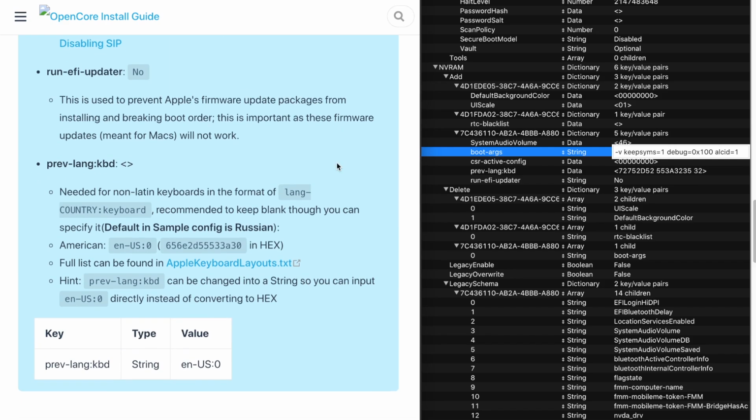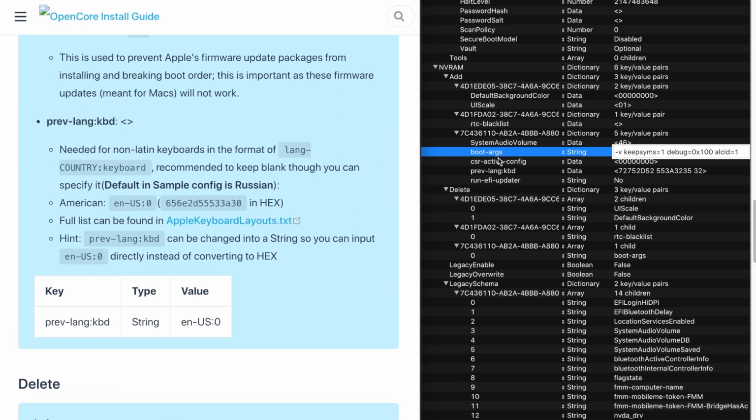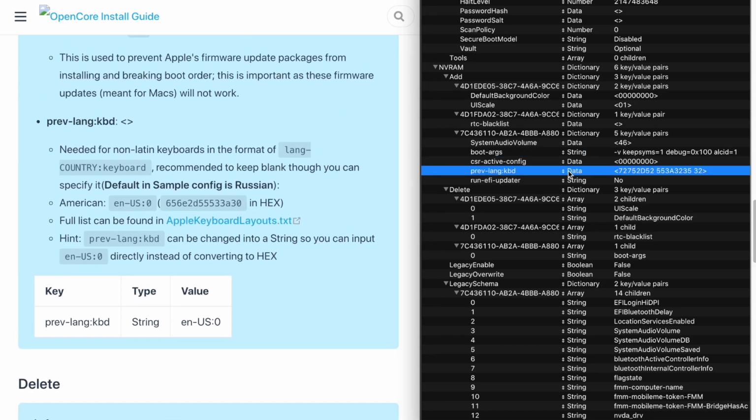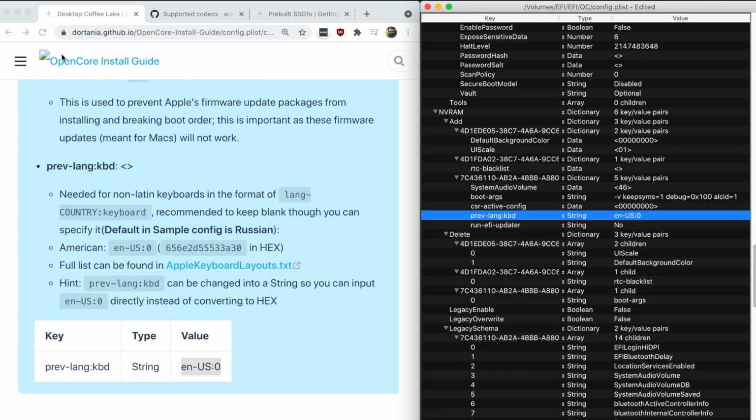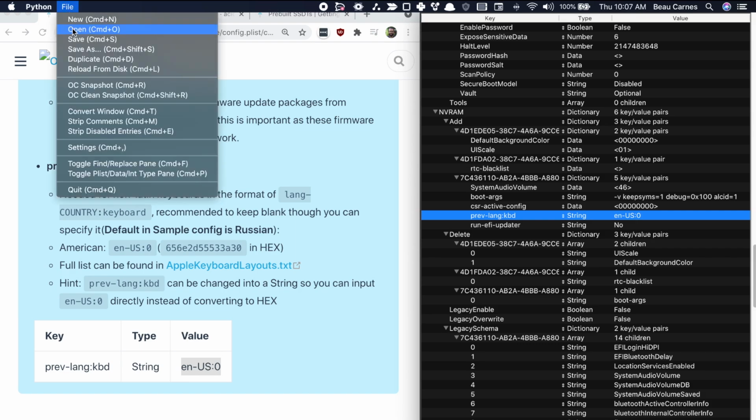Now we'll change the language to English. So next to where it says prev-lang kbd, change data to string, and set the value to en-us:1 or 0, and hit enter. If you need a different language, just go to this link and you can find out what you should put in instead. The config.plist file is now done, so we'll go to File, then Save.